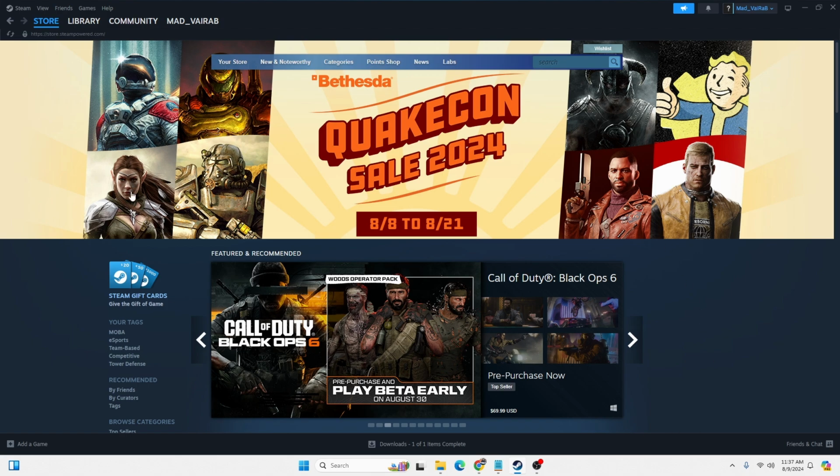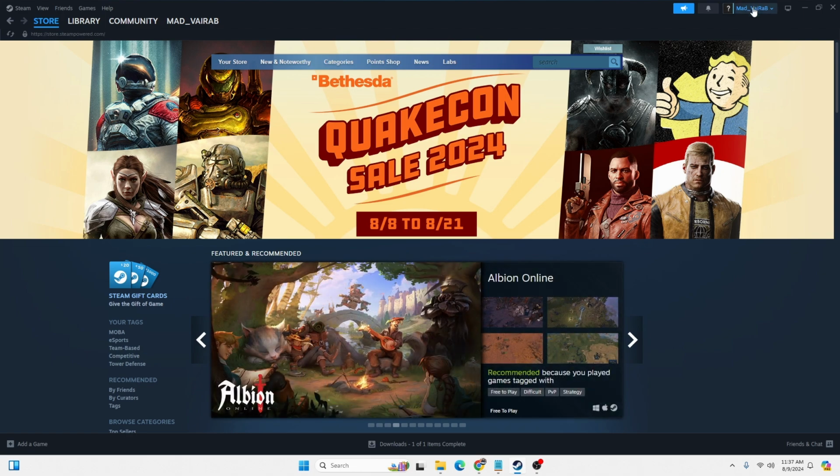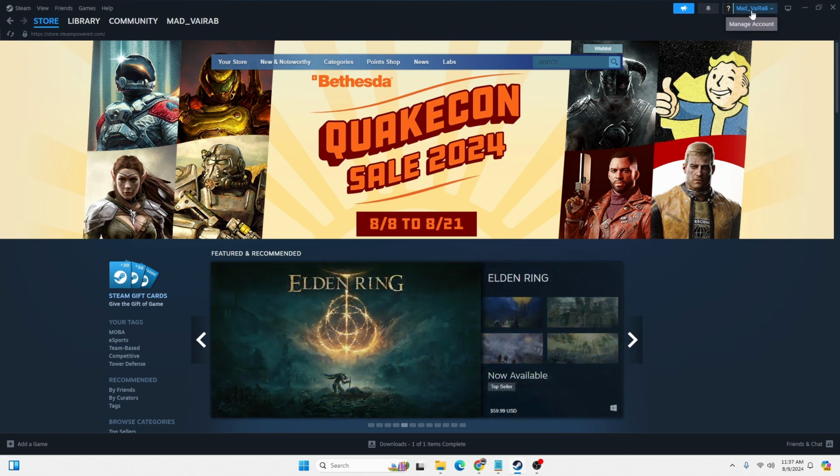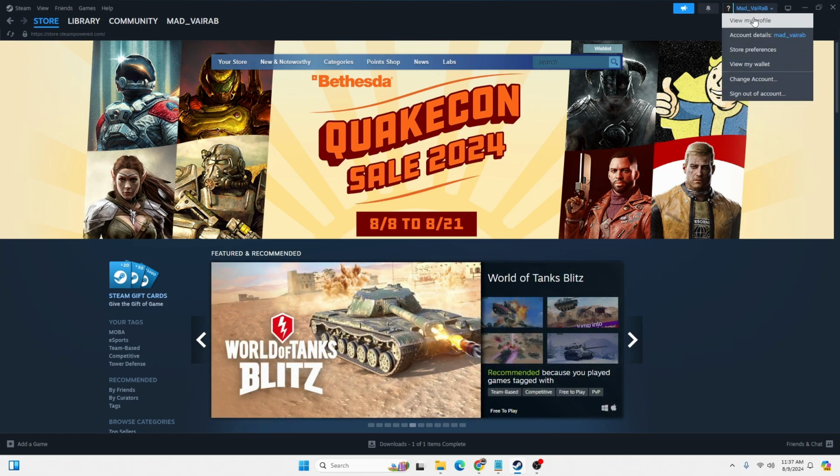And after logging into your account, this kind of interface will appear, and over here at the top right corner of the screen, you can see your username available for us of your Steam account with the drop down arrow. Click on your username at the top right corner of the screen, and this kind of interface will appear where you can see the view my profile option over here, which is the first one just above account details.